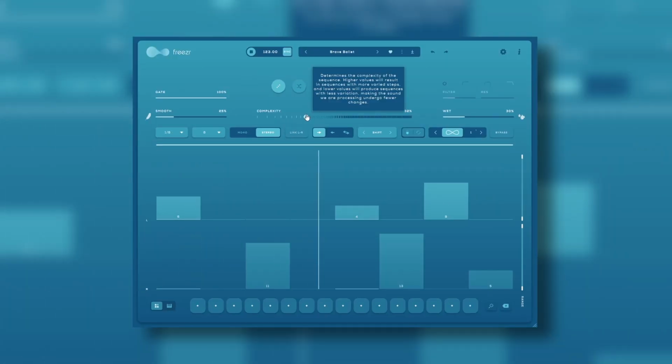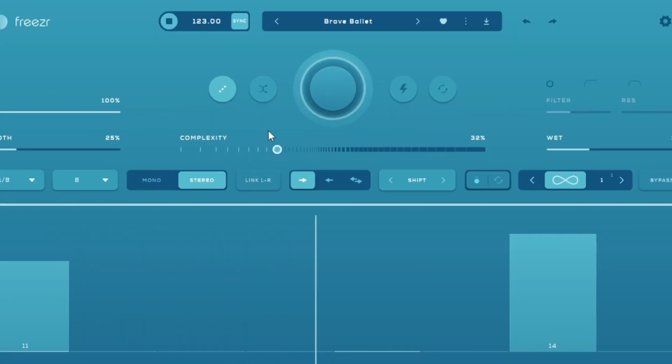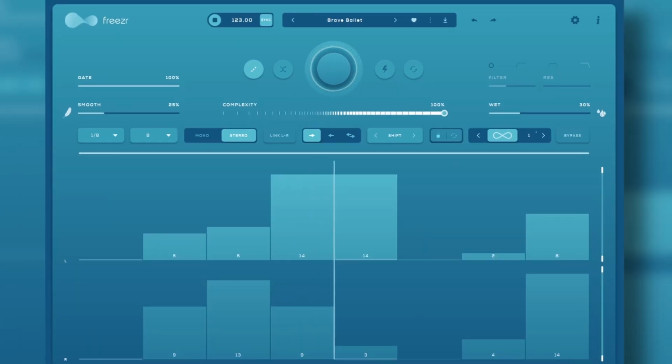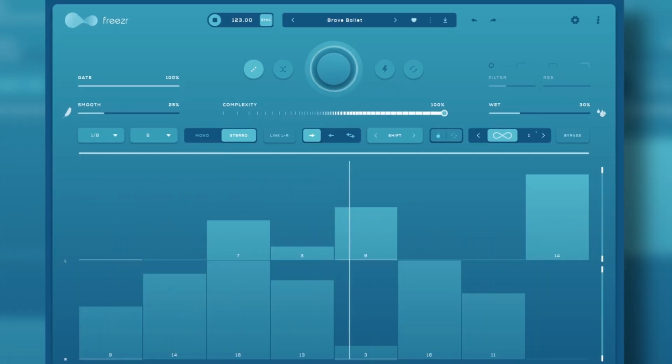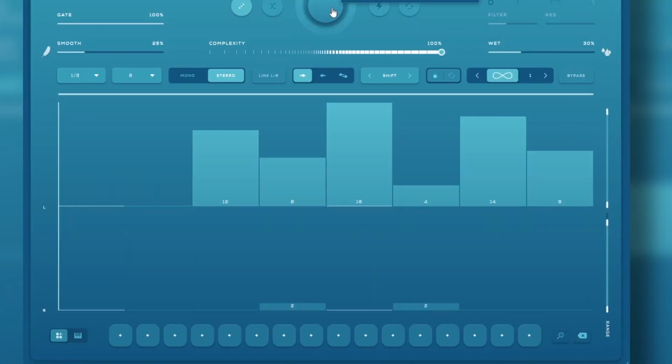And the last feature related to randomization is the complexity slider. This is very simple. With more complexity, every new random sequence will have more steps. And lastly, with this slider you can change the range between how little or how much repetitions will be added.